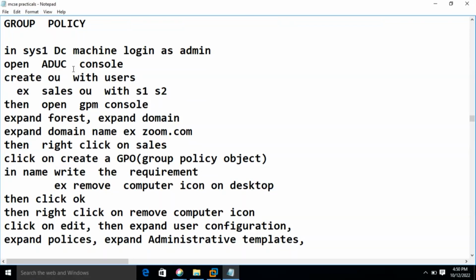So I repeat, to apply the policy on the OU: create the OU first, then open the GPM console, select your OU, and create your GPO. In the GPO, you write what your requirement is. After writing the requirement, right click on the GPO which you have created to apply the policy.